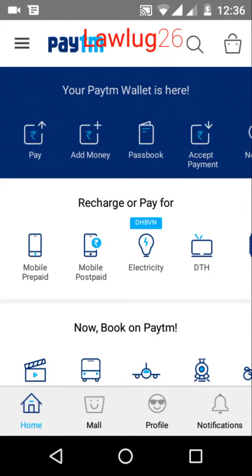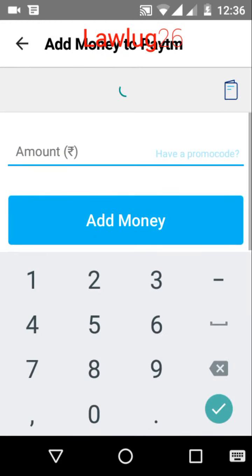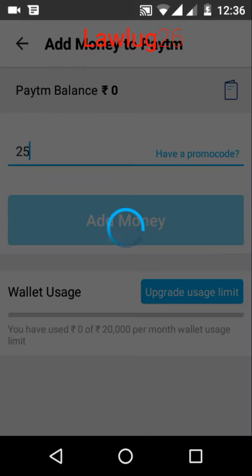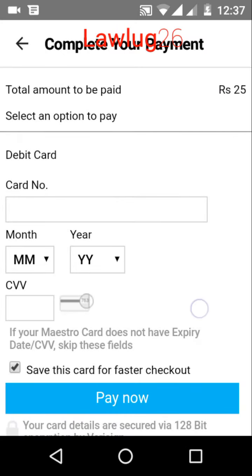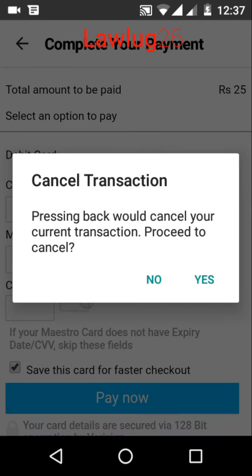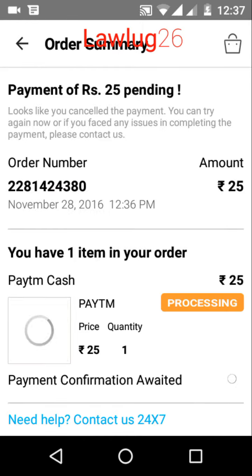Now click back. And how to add money in Paytm? Simply click add money and enter the amount, just 225. Add money. Just waiting, it is loading. Now the screen appears, complete your payment. To complete my payment, I have to enter my debit card number and my details and then pay now. So that is how you can add money to your Paytm wallet. Since I do not need to add money, I cancel the order. Okay.